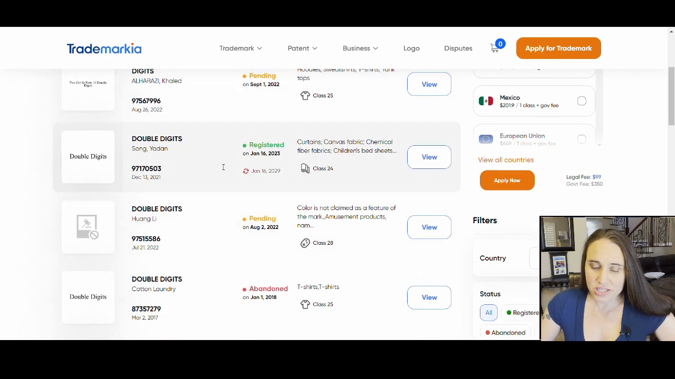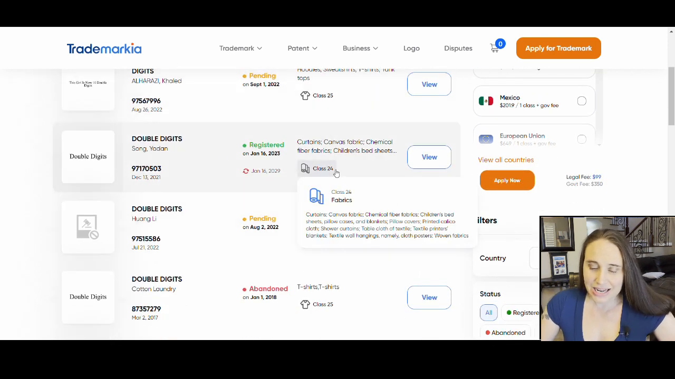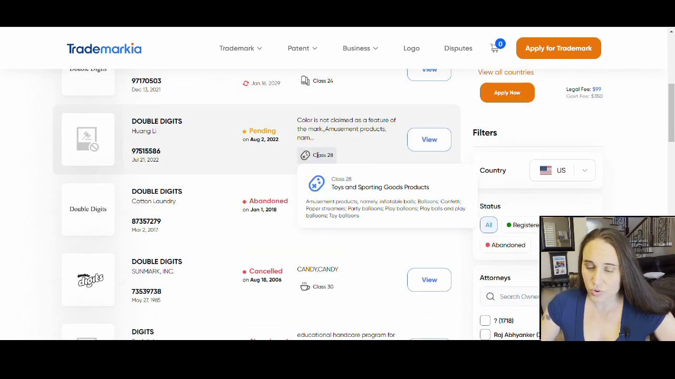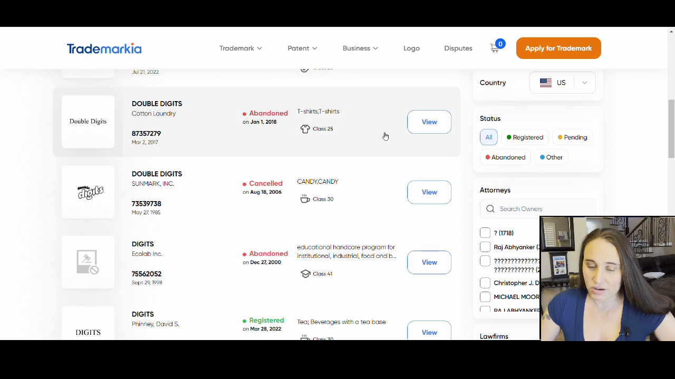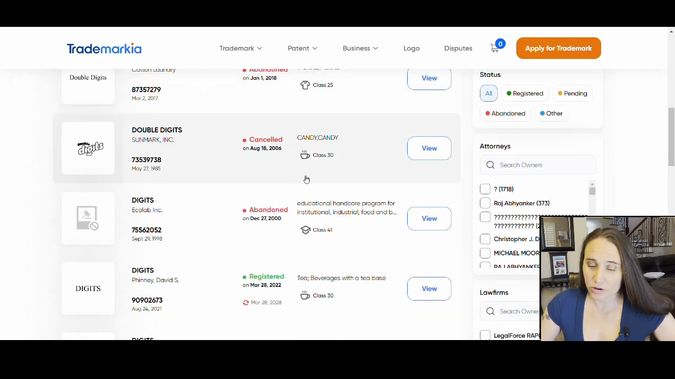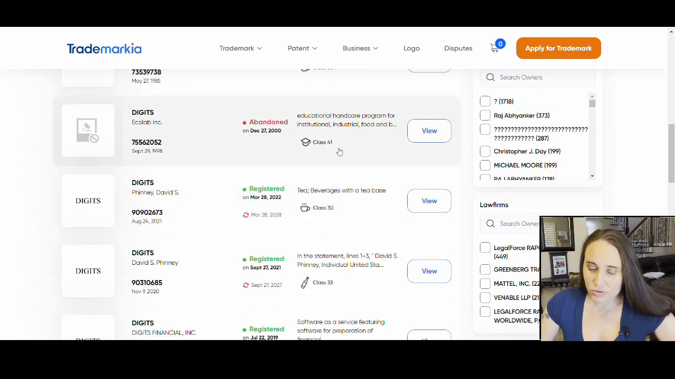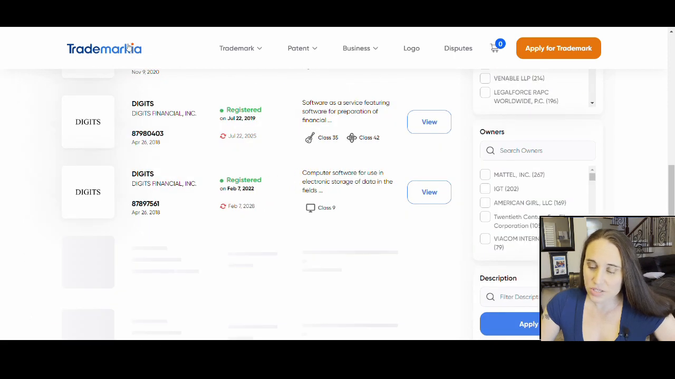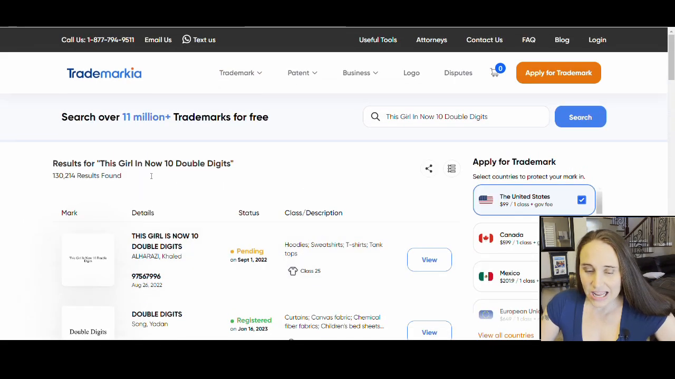But some other things you'll see, it says "double digits," and here's class 24, which is just fabrics. Class 28, which is toys and sporting goods. Right, here's one that's abandoned for t-shirts, so it's not live, we don't really care about it. Here's one for food products, and so you can see you're really only interested in ones that are trademarked on class 25.